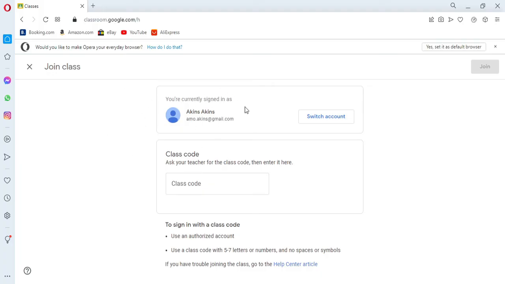Now you can see my email address here, and then you can see my name. Now there is a place here where class code is written, and then you see ask your teacher for the class code, then enter it here. So I'm going to click this place and then enter my class code. I have actually copied my class code, so I will enter the class code here. You can see the class code 6CCWVXT. This code will be sent to you by your tutor or by your teacher, as the case may be. So this is the code you are going to use to join the class. After entering this class code, then you click on join.